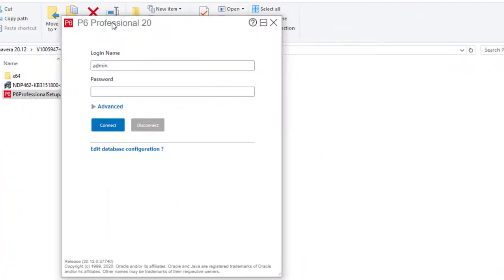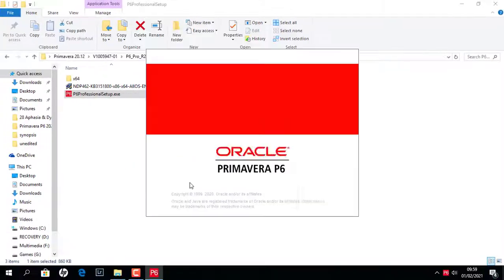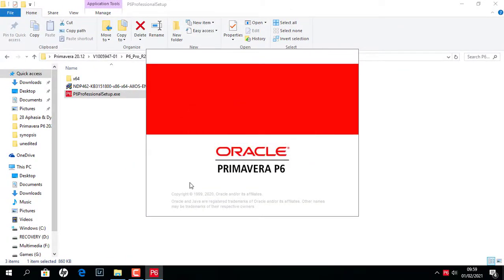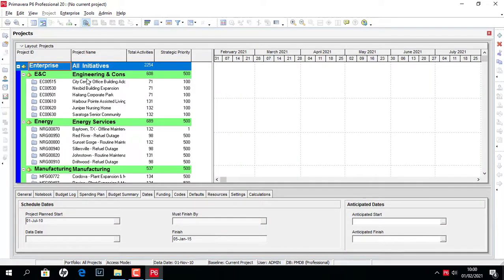This will open the P6 Professional 20 login window. Put in your login name and the password we set during the configuration and click Connect. Once you click Connect, you will be able to log in to your Primavera P6 Professional. These are all the sample projects that have been loaded. So this is how you install Primavera P6 Professional 20 on a Windows PC.